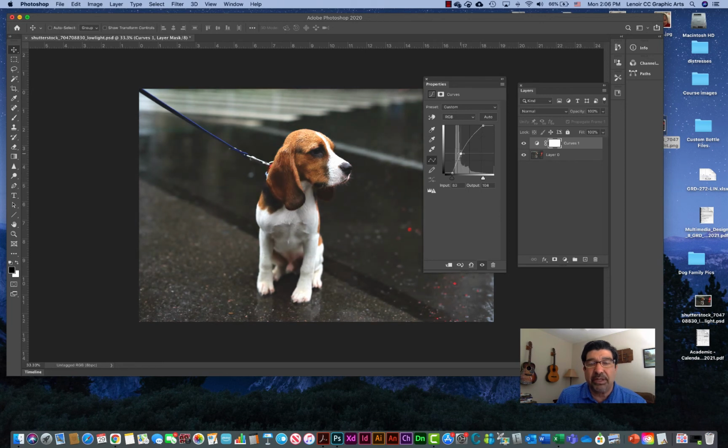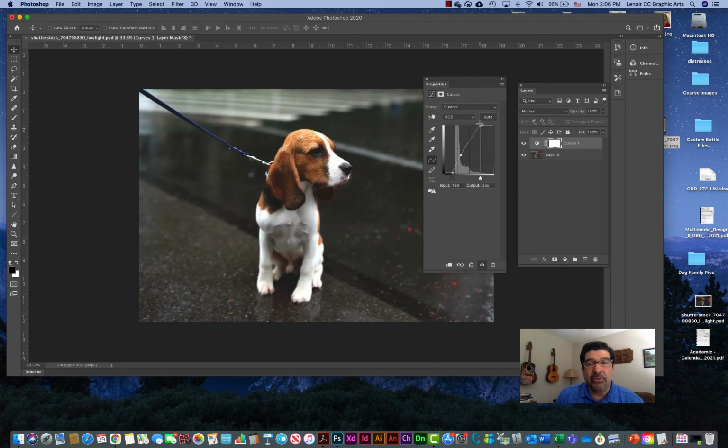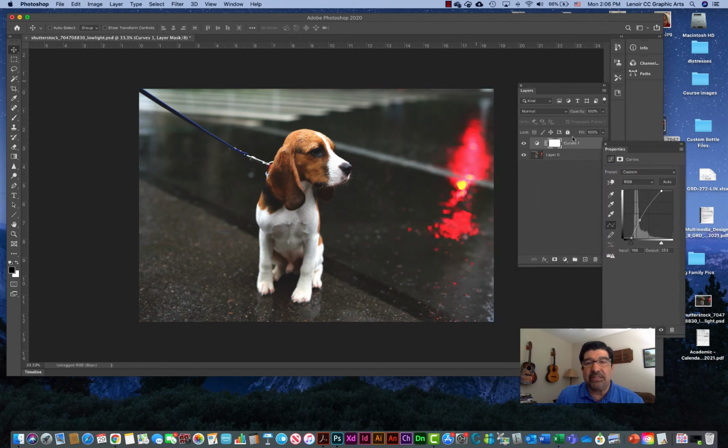Curves does more than levels, but it can be more complicated. You've got to be careful with that because you can come in here and ruin an image real fast like that. So if you don't know what you're doing when you decide on curves, I recommend levels, especially for beginners. Okay, so we can save that again as a Photoshop document, as a PNG, whatever I need to do, and then just come back to my Photoshop document if I need to adjust it anymore.